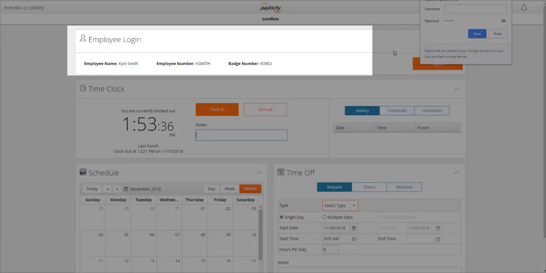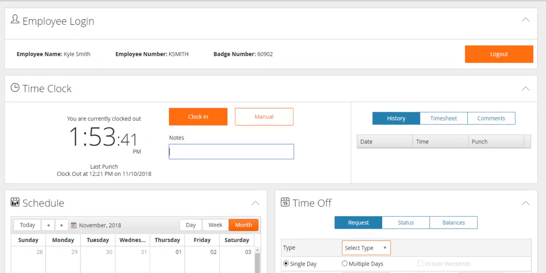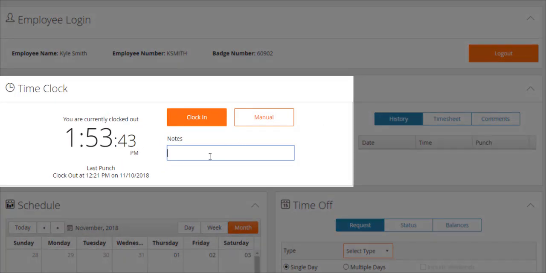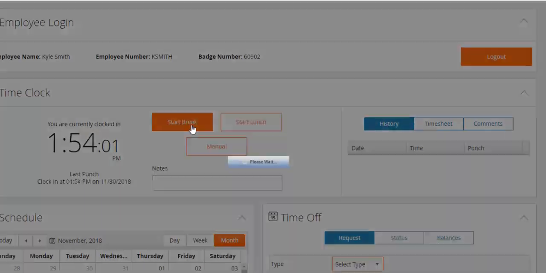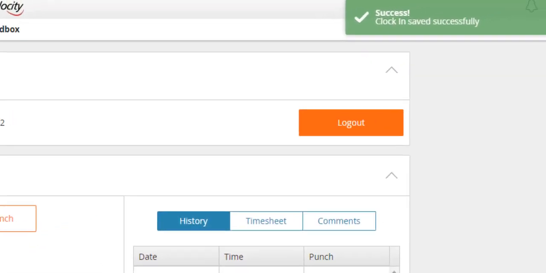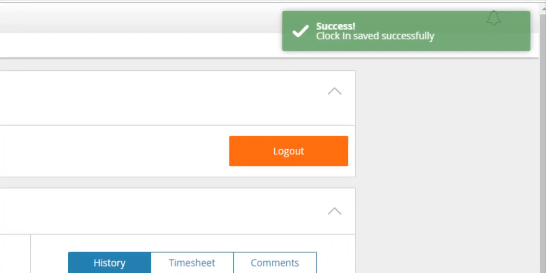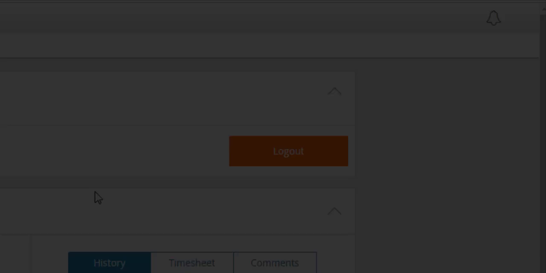After login, you will see your name and employee information along the top. The middle section contains a running clock and buttons to punch in or out for the day, take breaks, and lunches. To start your shift, click the orange clock in button. If you have a specific message for human resources regarding this punch, fill in the notes field, but normally this is left blank. Do not use this box to communicate important or general messages to your manager. When finished, click the orange logout button or walk away from the kiosk. It will log out after a few seconds.